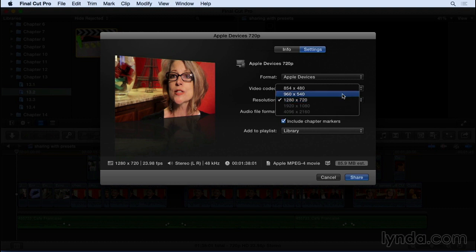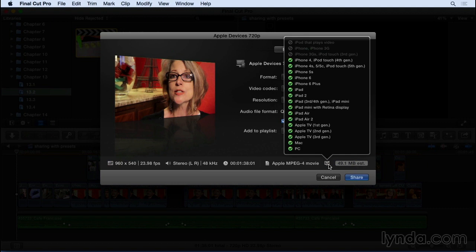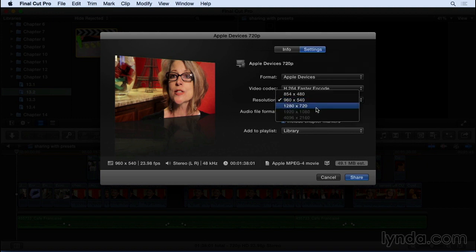Under resolution, just like with the YouTube example, I have some limited choices. When I switch to lower resolutions, my file size drops, obviously, but what also can happen is that when you hover here, you're optimized for more devices. All right, so the lower the resolution, the more devices it's optimized for. Let's switch back to 1280 by 720.